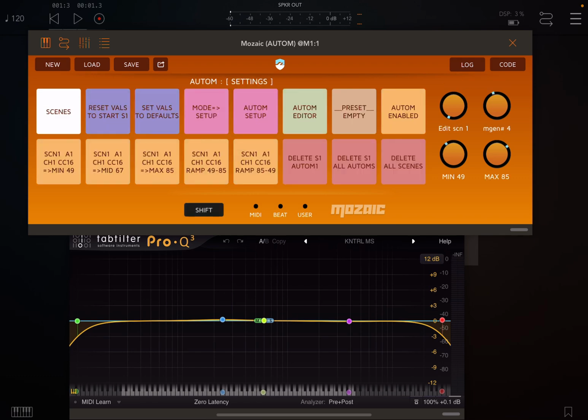In pads 5, 8, 9, 10, 11 and 12 you can set quick ramps, and by setting a minimum and a maximum we can set automation to the minimum, the midline, the max, or we can create a ramp up or a ramp down over the scene. So let's select the ramp to go from 14 to 64, press the button and hit done. Start playback, and the ramp goes from 14 up to 64 over the scene.